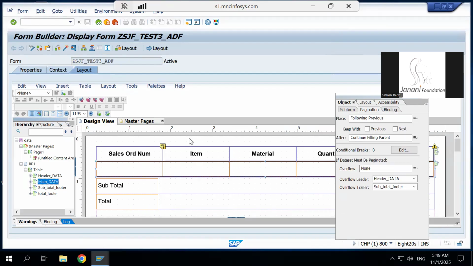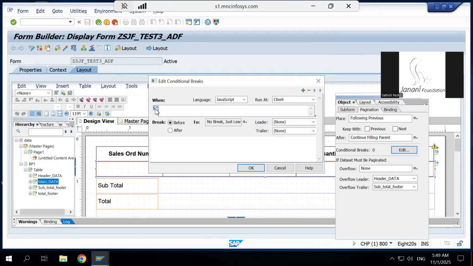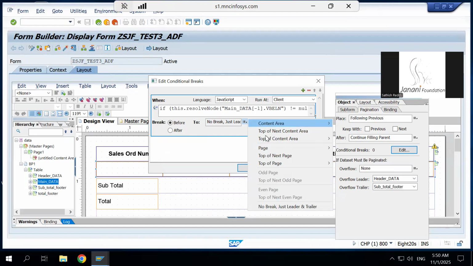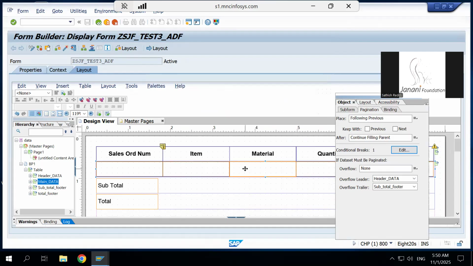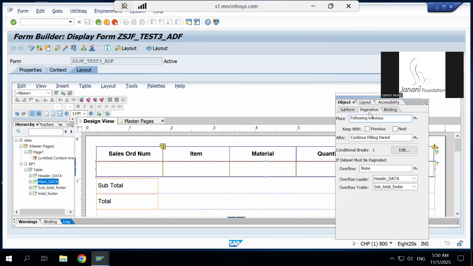Click on main data. Here conditional breaks is 0. It is not applied here actually. So one more time I am doing. Click on the place button. Based on VBELN, you should split the data. In the header, I want header data, and in the trailer, I want footer data, I mean subtotal. Okay, now it came here. One conditional breakpoint here.